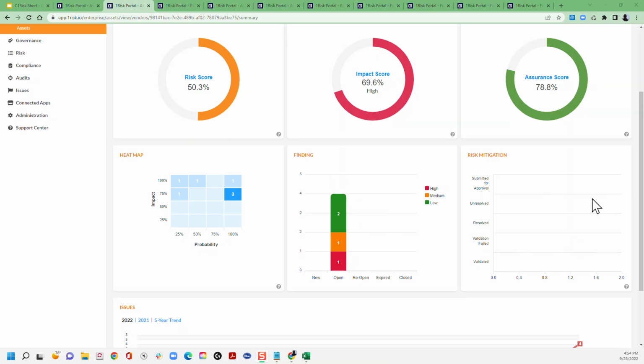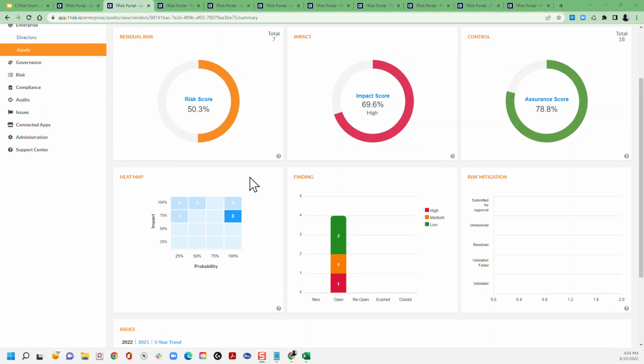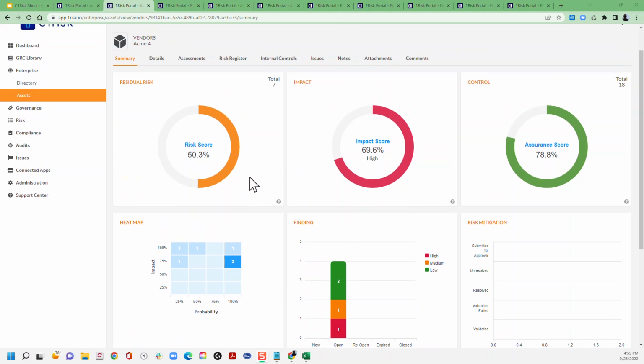And as risk mitigations come in from the vendor, or as we complete them with the vendor, we'll see those risk mitigations being tracked as well. And then last but not least, we have our heat map with basically our likelihood, impact, and probability rating for the vendor. So this is how we're tracking and scoring the vendor in the C1 risk platform, with this risk score being the ultimate score for that vendor.